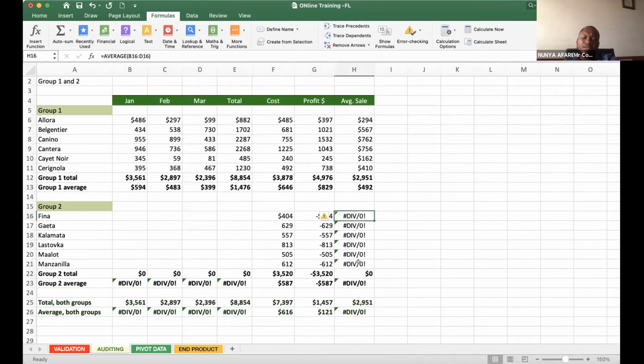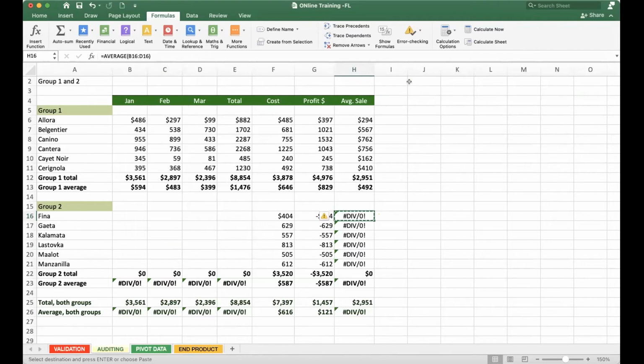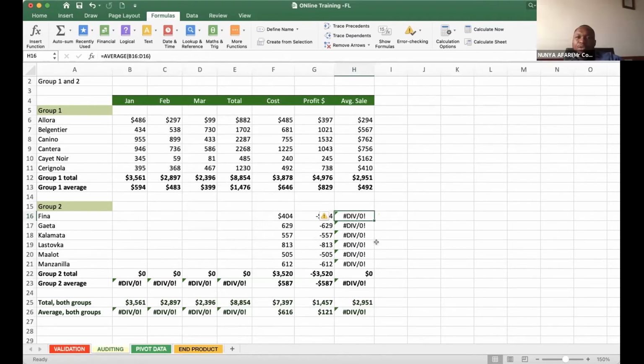Has anyone come across this error before? Anyone? Yes, please. Yes. You notice sometimes people get scared. They don't seem to understand what is going on when they see these errors on their worksheet.